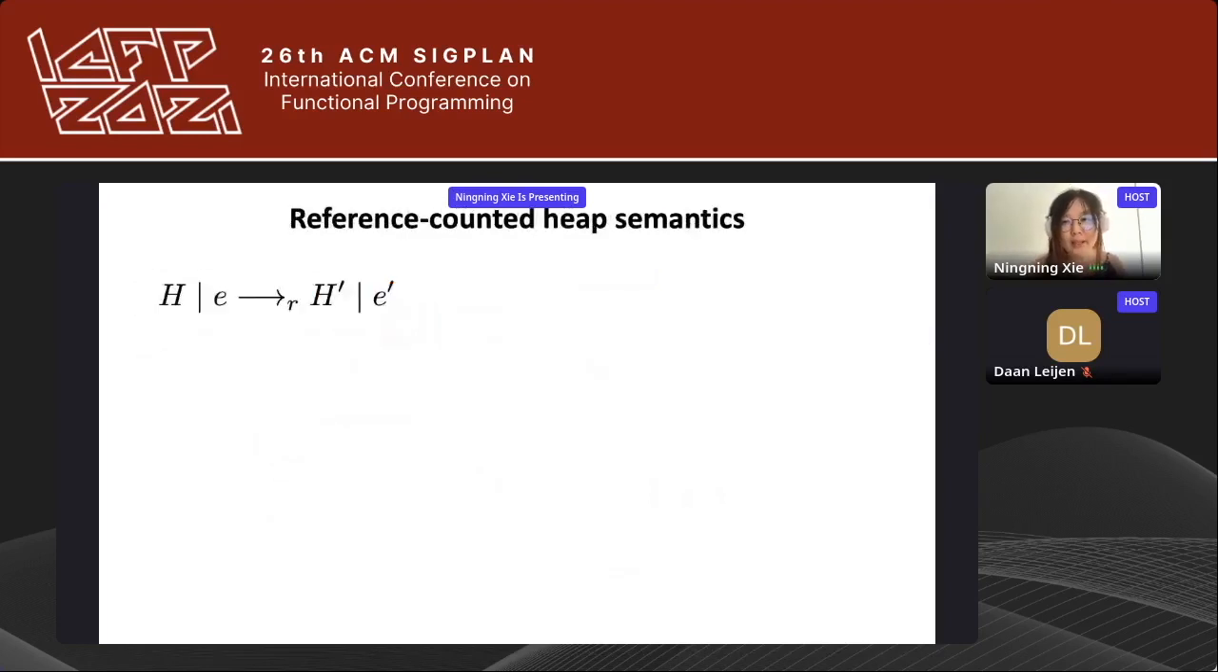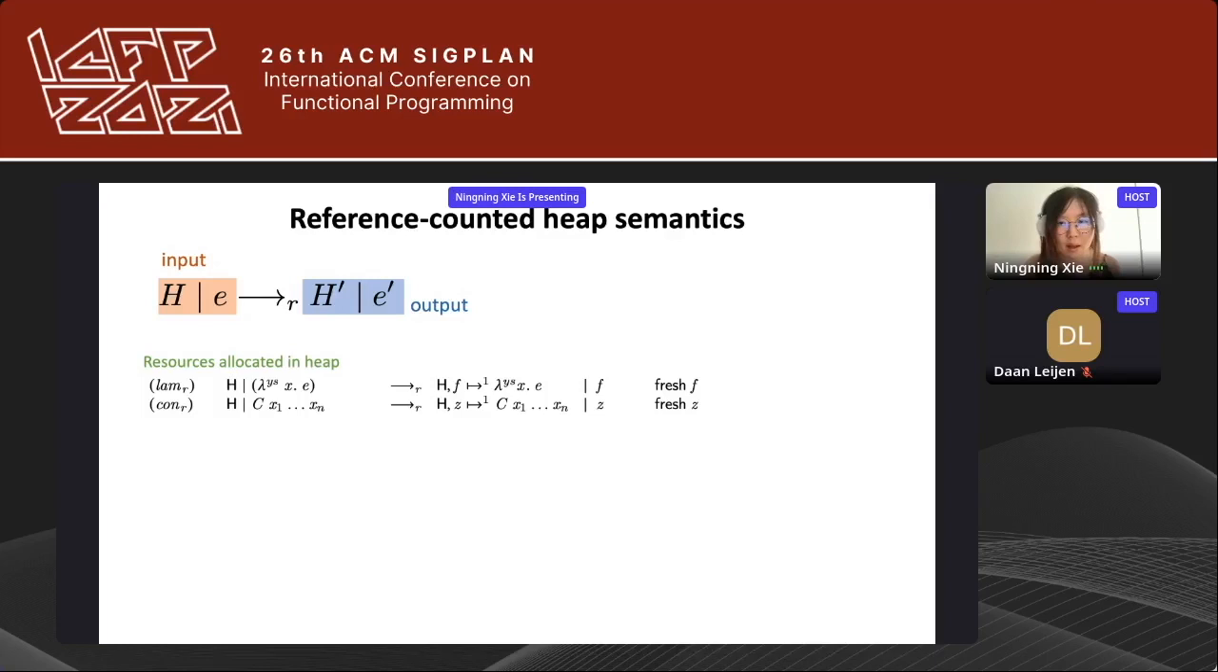Now we define our target semantics of a reference-counted heap, so sharing of the resources will become explicit. The judgment says that an expression E under a heap H steps into another expression E prime under a heap H prime. Specifically, we will have three sets of operational rules. In the first set of rules, for lambdas and constructors, we allocate the resources in the heap. If we evaluate a lambda, in this case, we allocate the resource F in the heap, and then we return F, and similarly for the constructors.